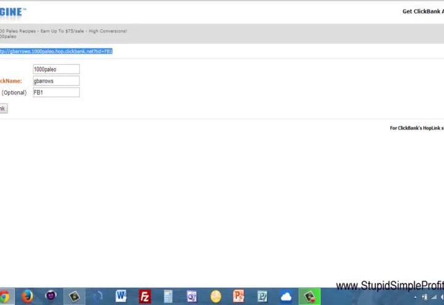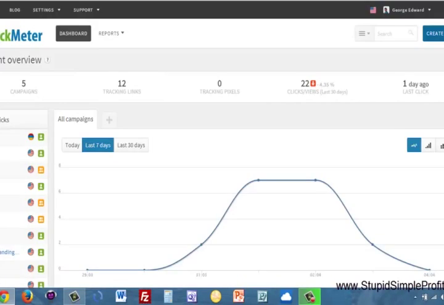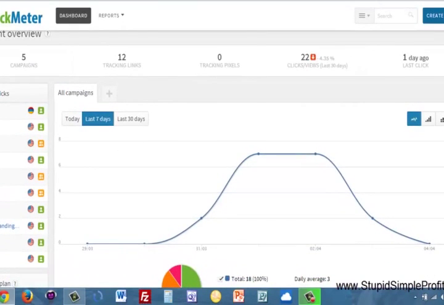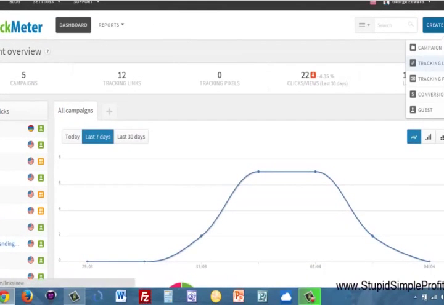What we're going to do is copy that hop link, Control C, and head over to ClickMeter. It's a 100% free website. There is a paid option, but again, I use the free. You log in and you're going to create a new tracking link. Okay? From your tracking link, I want to create one.